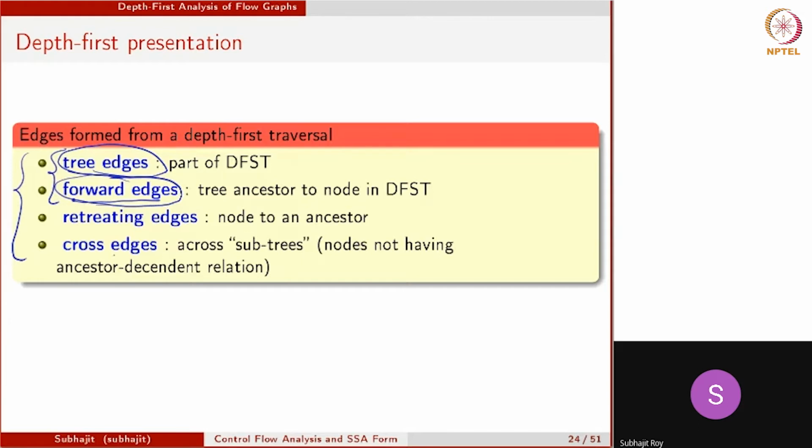Then you have something called retreating edges. Retreating edges go from, so let me just draw a tree and say, let us say this is the depth first spanning tree.